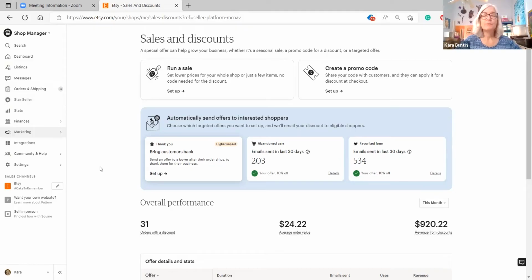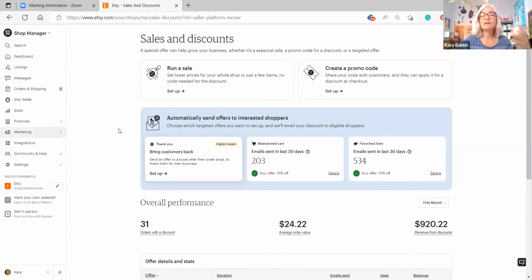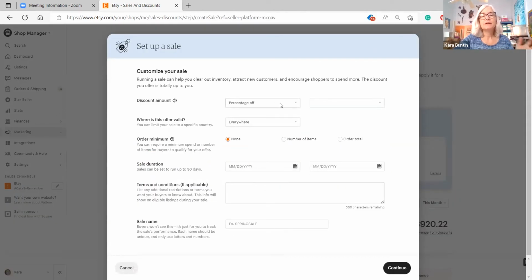Let's get to it. I'm in my shop dashboard, and to get to this marketing tab, you go to marketing and sales and discounts. It'll take you to this page, and then it'll show the 3 types of sales that Etsy allows us to run. I'm going to be doing run a sale now. There's also coupons and targeted offers. I'm going to do separate videos on those, but we're going to click on run a sale. And basically it allows you to set a percentage off or free shipping.